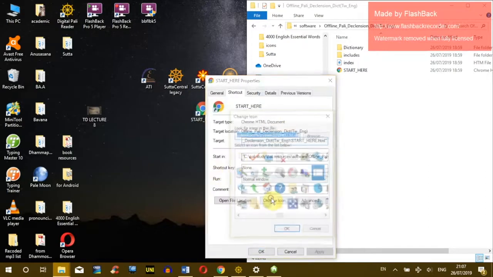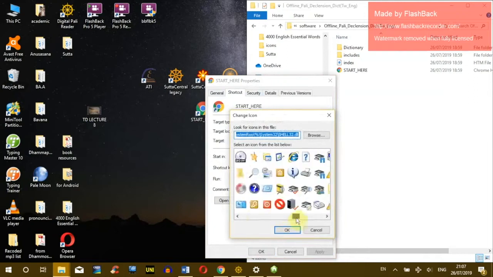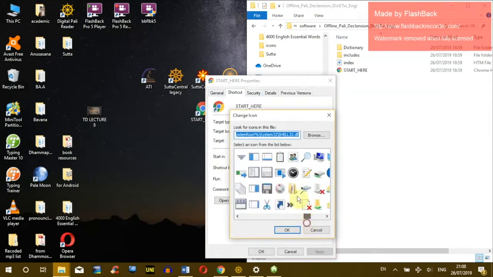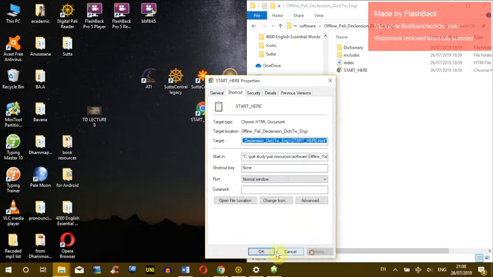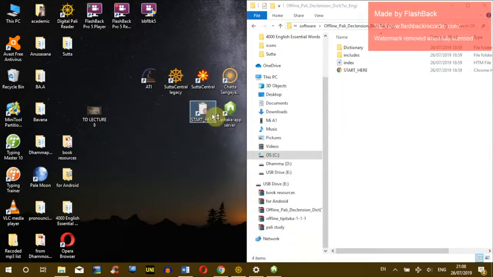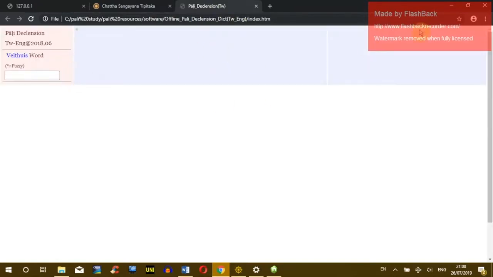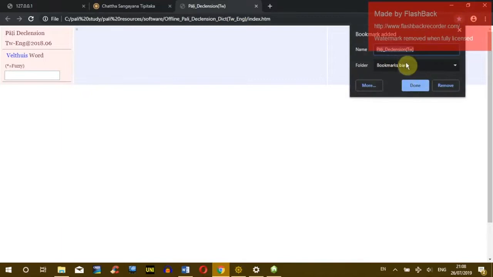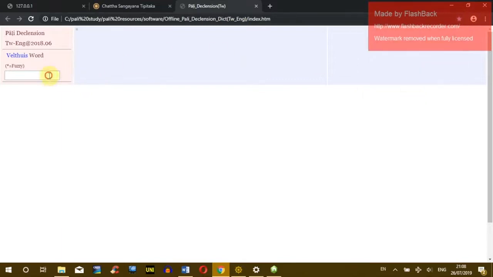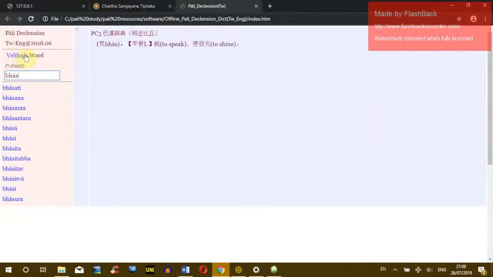You can use any kind of icon you want. For example, something like this. And then you can just open it. It might take a moment to open. And you can again make a bookmark to the bookmarks bar. And then you can use this declension tool using the Velthuis way of writing.